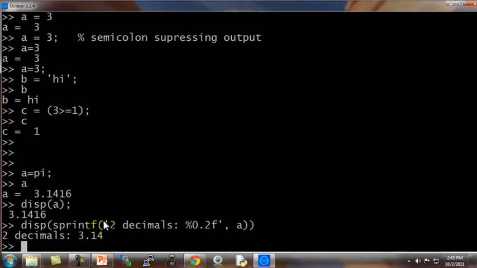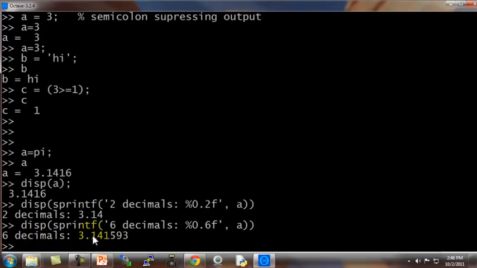This is kind of an old-style C syntax. For those of you that have programmed in C before, this is essentially the syntax you use to print strings. So the sprintf generates a string that is this, you know, 2 decimals: 3.14 string. This %0.2f means substitute A into here, showing it with two digits after the decimal point. And disp takes the string that's generated by the sprintf command and actually displays it. To show you another example, sprintf('6 decimals: %0.6f', A). And this should print pi with six decimal places.